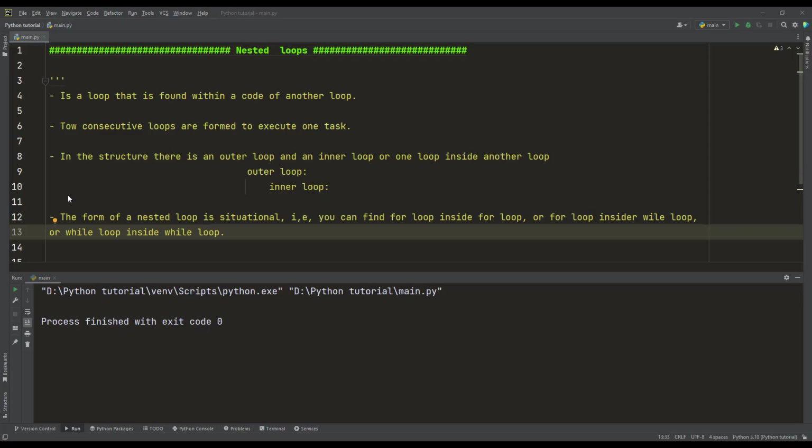Today we will learn together nested loops in Python. A nested loop is a loop that is found within the code of another loop. There are two consecutive loops that are formed to execute one task. We will see now how we can formulate nested loops.